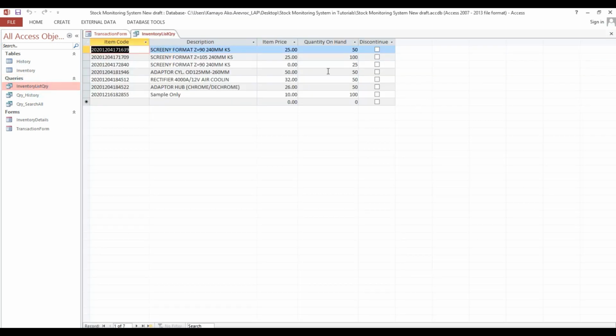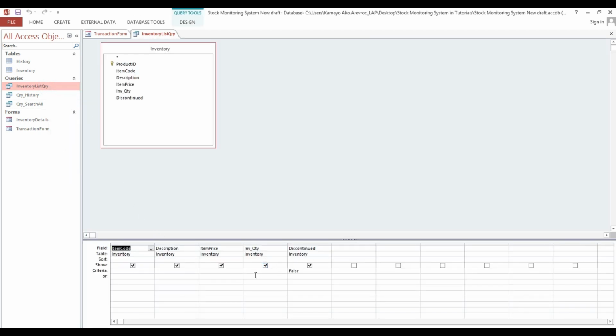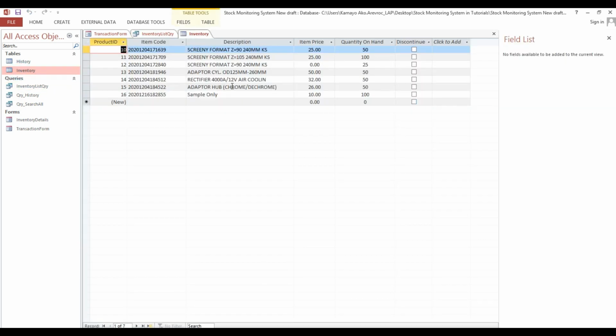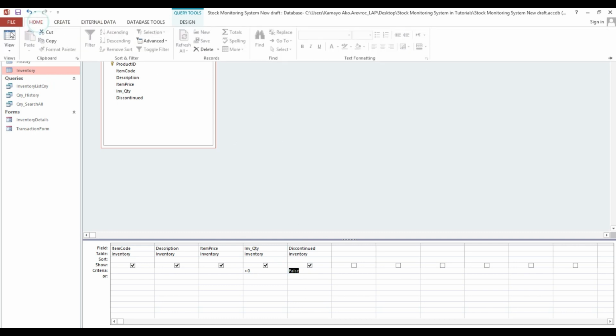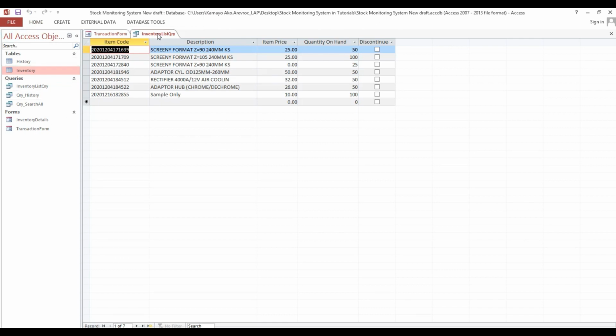This is the one. So I will make sure that we will include only more than 0. If that particular item has no inventory quantity, it will not be included in our Excel file, which is exported from our database. So this is the list.